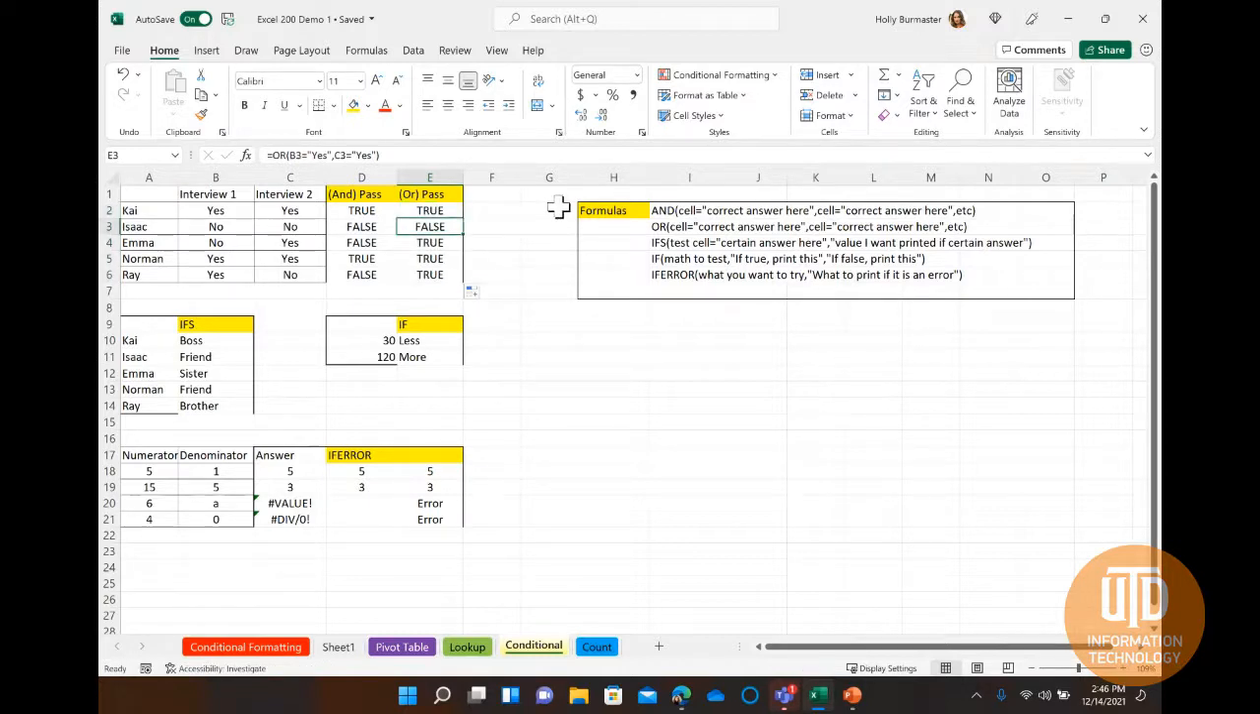Isaac is still false because he didn't pass either. But now Emma comes back as true because she passed interview 2, and so does Ray because he passed interview 1. And that is how we use and or.